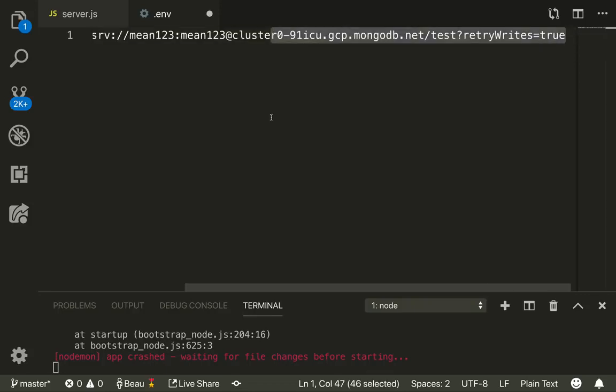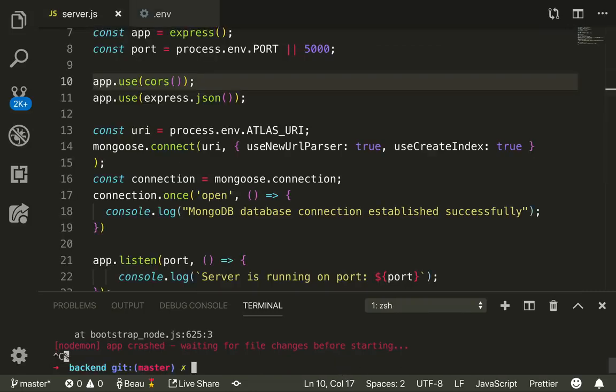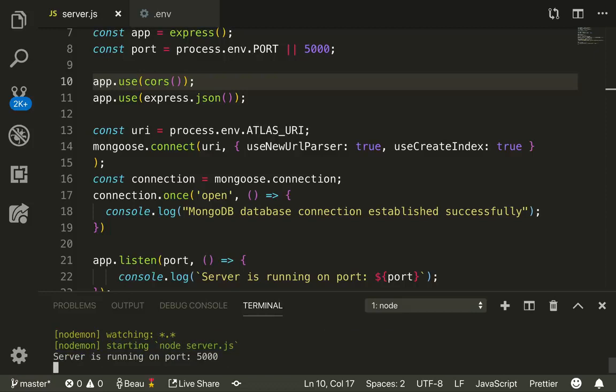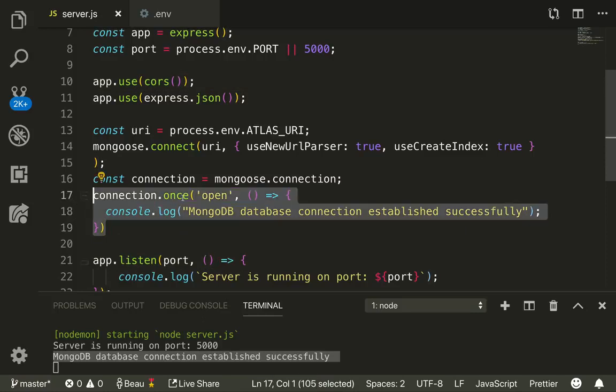So now, if I save this, and then if I restart my server, we should see in the console terminal, MongoDB database connection established successfully. So we got that right here. So connection.once, so once the connection is open, it's going to log that MongoDB database connection established successfully. So we're now connected to the database.